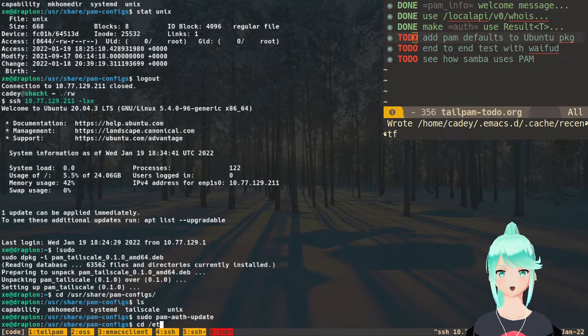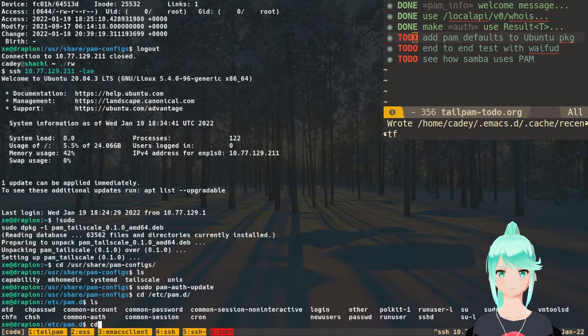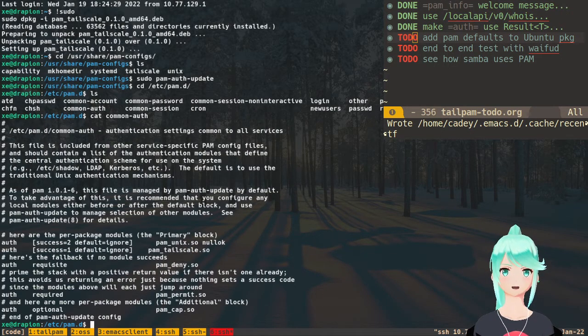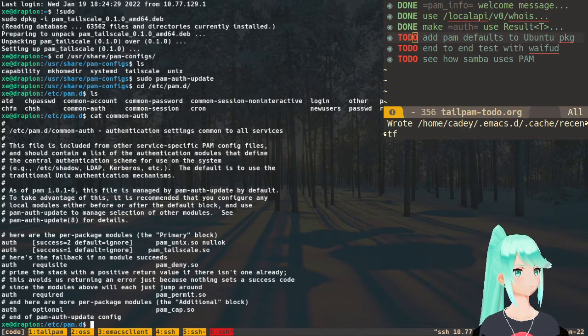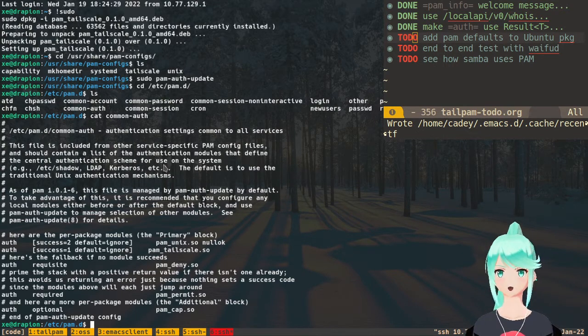And if we go to /etc/pam.d, oh no, you can't change directory into a file. Hey, look at this. We have this. Oh my gosh. Okay, that's cool. Oh, that's great. Okay, so now let's install Tailscale.